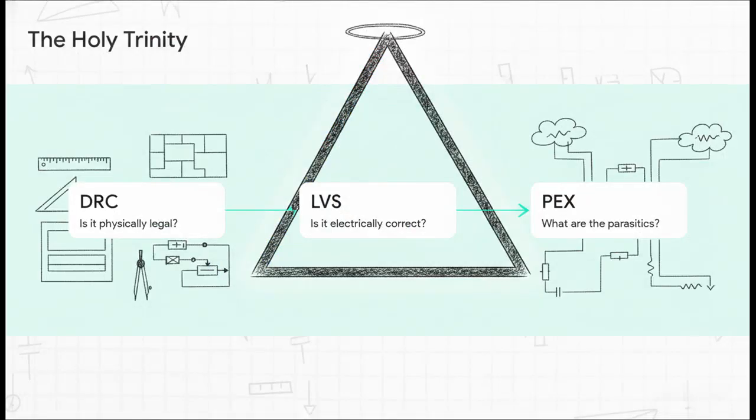To put everything into perspective for your entire layout flow, I want you to remember this holy trinity of physical design. DRC clears the physical rules, LVS clears the electrical intent, and PEX extracts the real-world parasitics. You absolutely cannot run a meaningful LVS until your layout is physically sound via DRC. And you cannot run a meaningful PEX, which is parasitic extraction, until LVS proves your circuit is electrically identical to the schematic. Think of it this way.